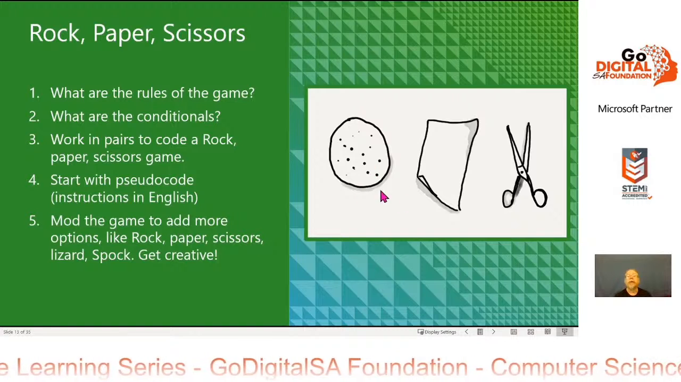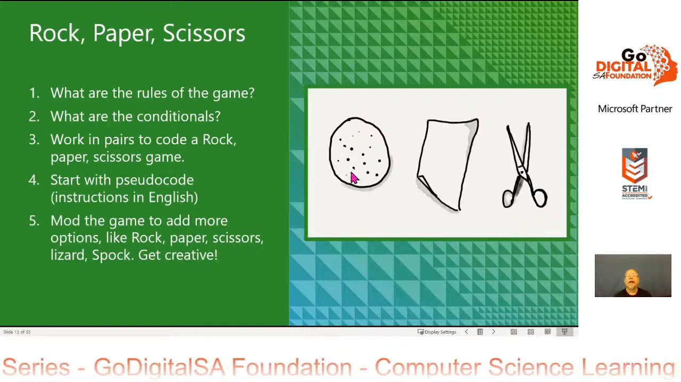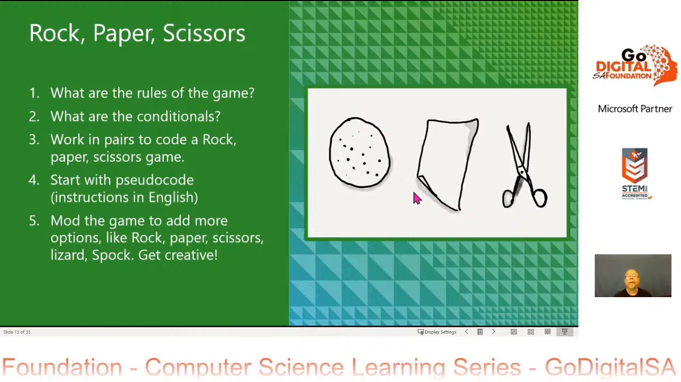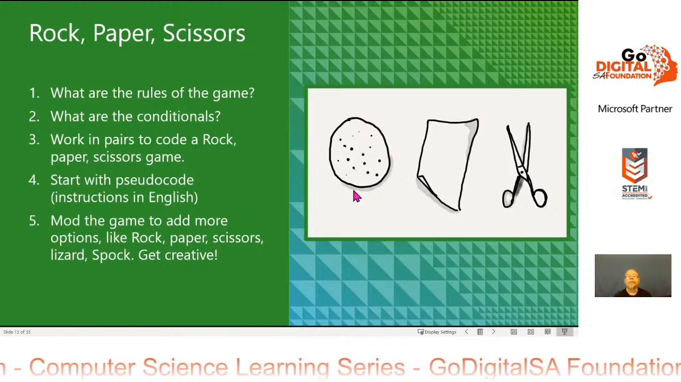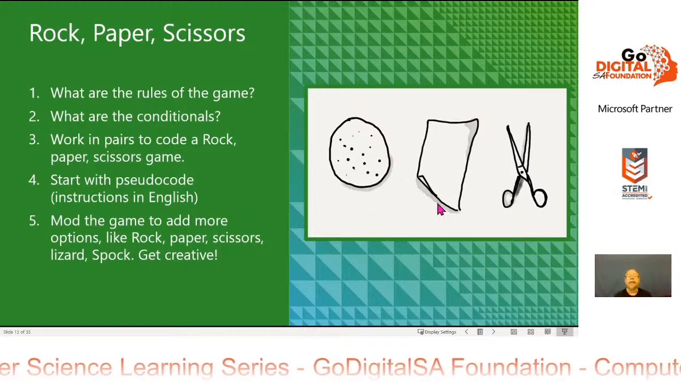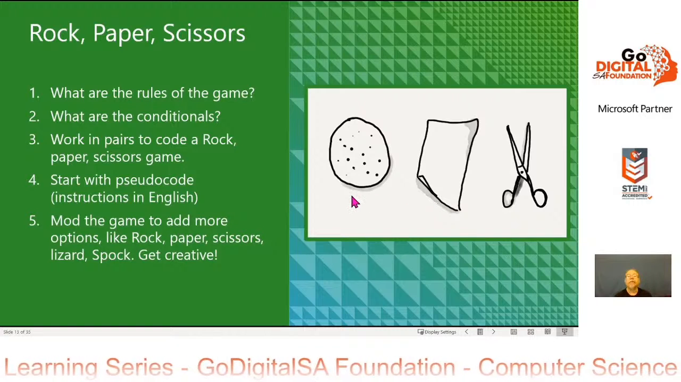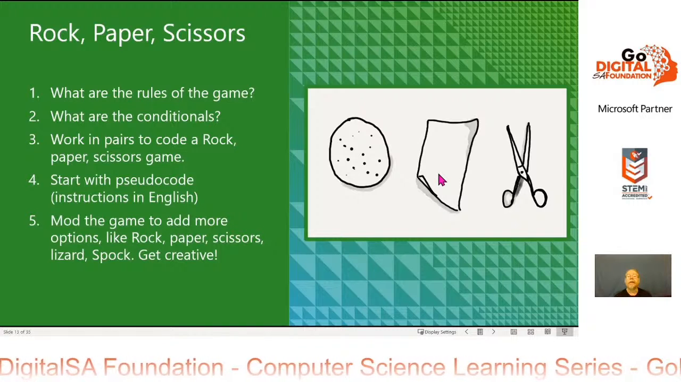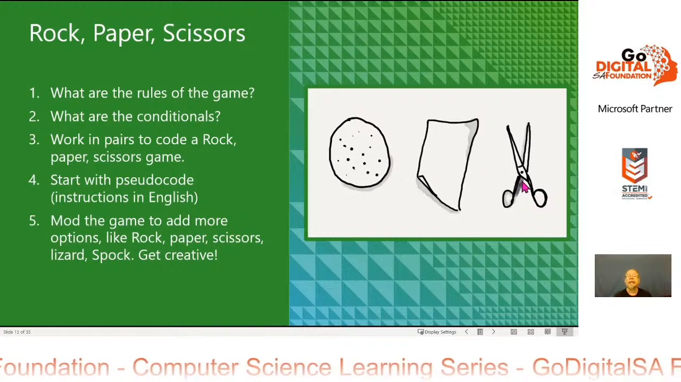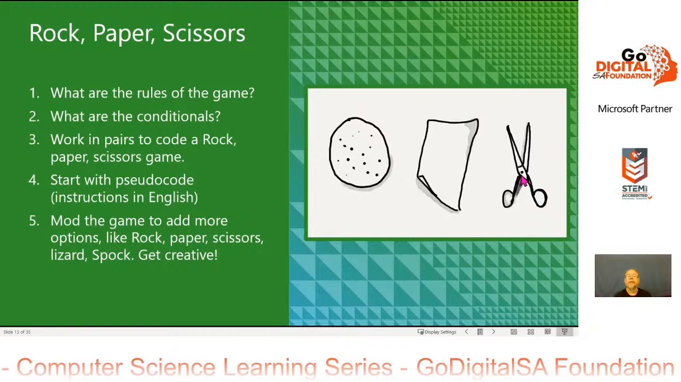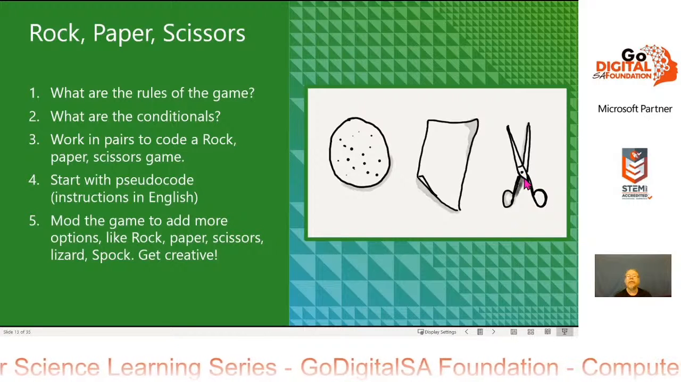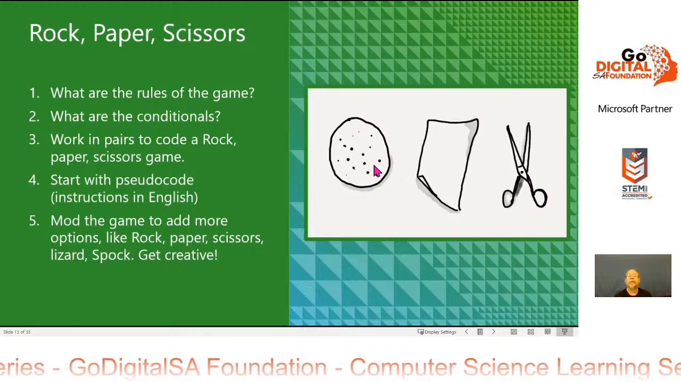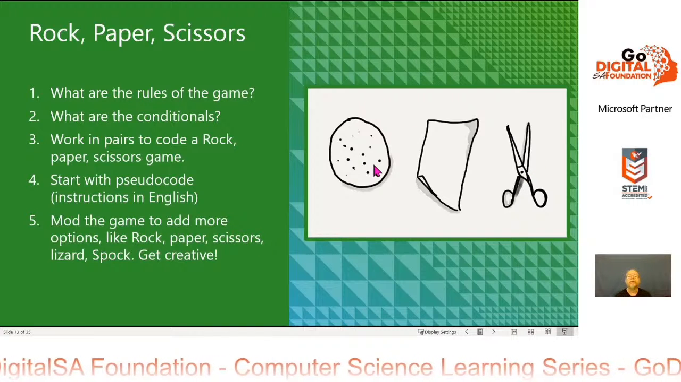Remember in rock, paper, scissors, we're pulling out our hands to display either a rock or paper or scissors. If person A does rock and person B does paper, then paper covers rock, so person B wins. If person A chooses paper and person B chooses scissors, then scissors cuts paper, so person B wins. If person A chooses scissors and person B chooses rock, rock breaks scissors, so person B wins. Those are the rules for rock, paper, scissors.